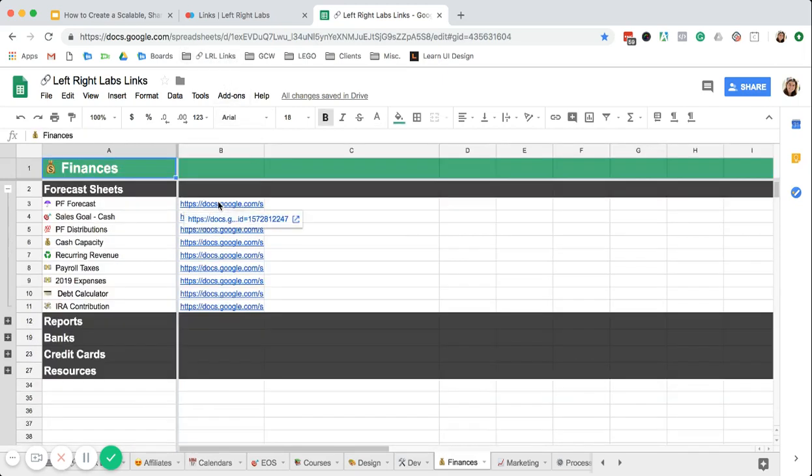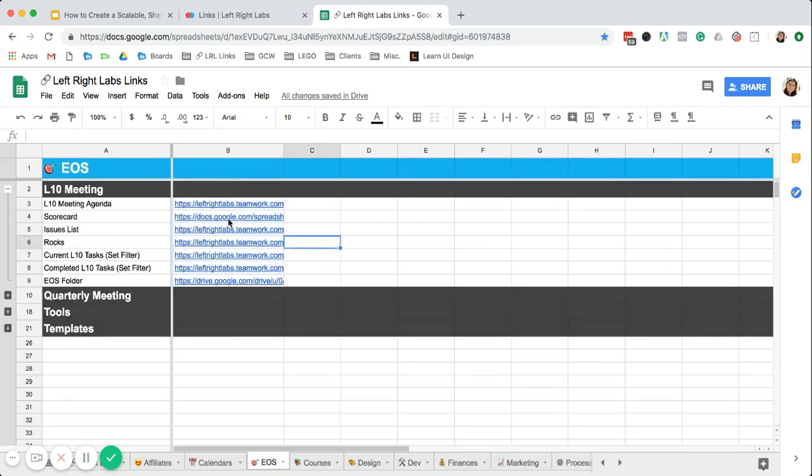Oh, I'm working in finances right now. Let's jump there. And then I could say, oh, you know what? It's time for my L10 meeting with Trina. So what I'm going to do, I'm going to jump down to the EOS tab. And there are all the tabs that we would have open when we are having an L10 meeting.